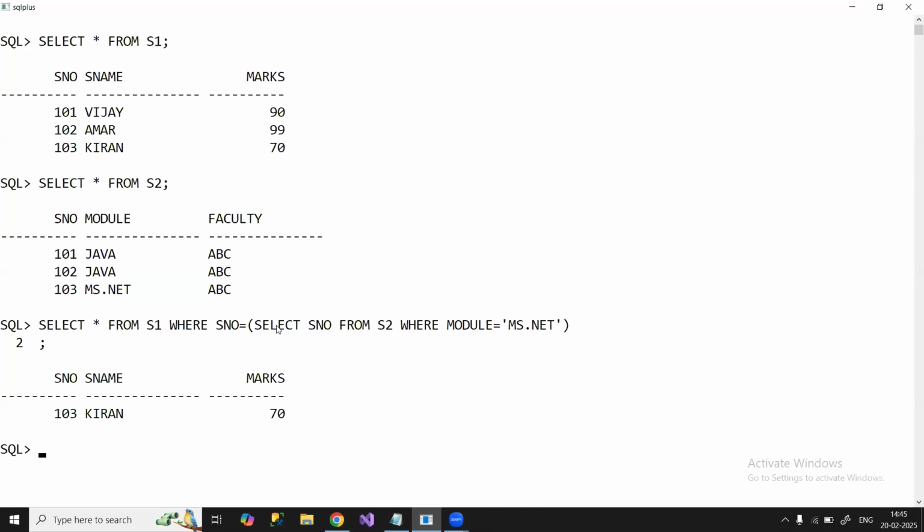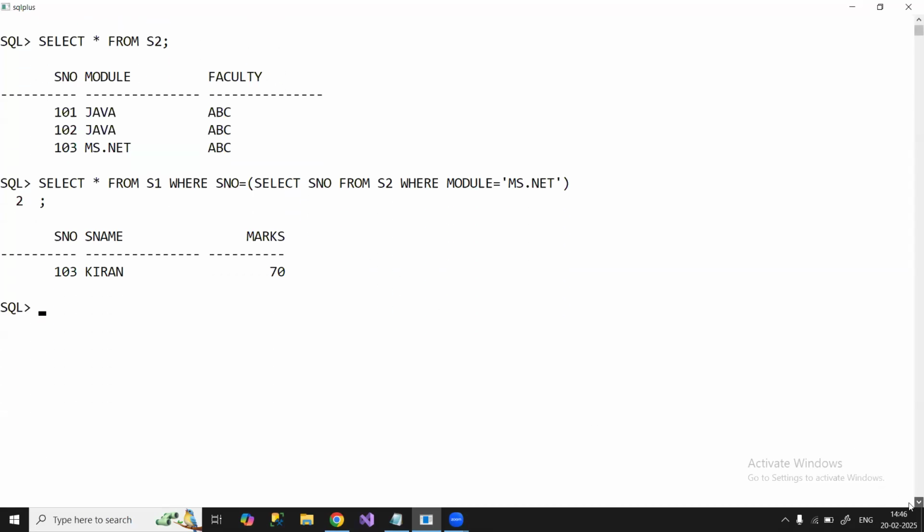Okay. So like this we are giving. Now here, if I want to get the list of students learning Java, so here I'll give it like this. Select asterisk from S1 where SNO equal to.